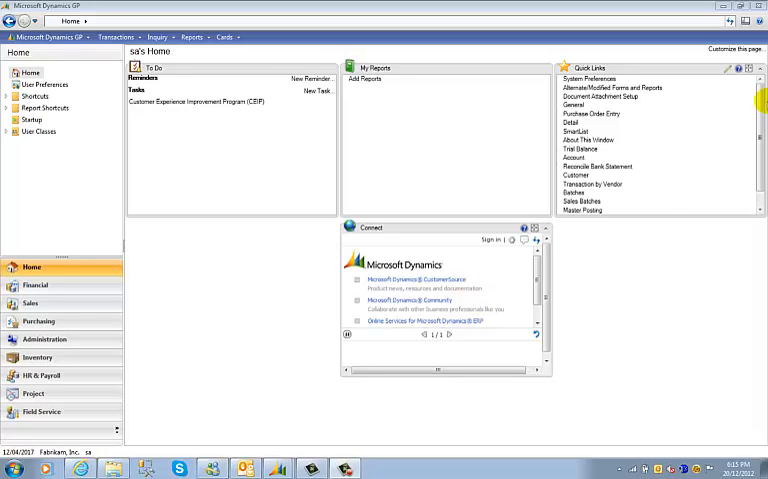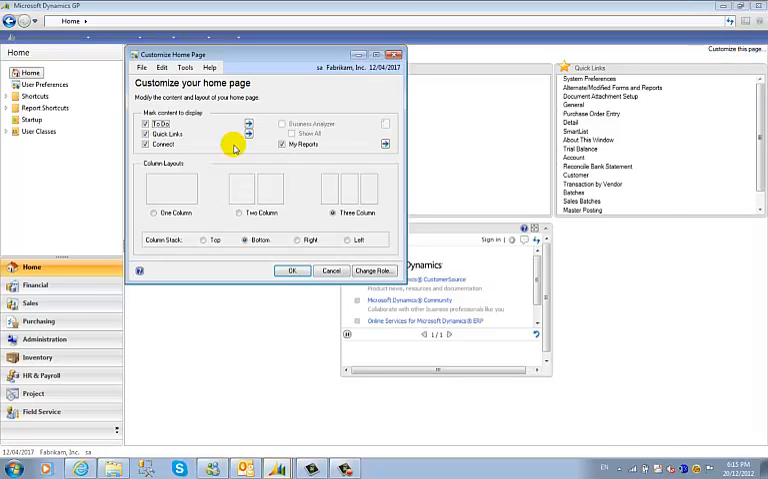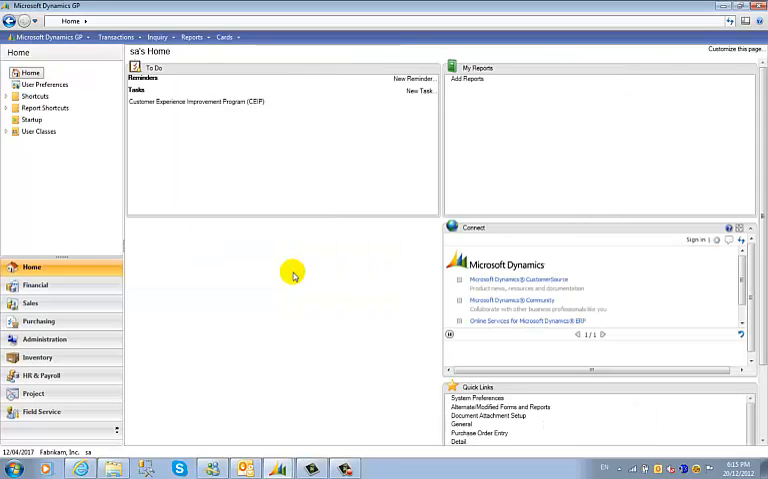On your home page, when I click on Customize this page, I still have my tick boxes to display the contents I want to. For my column layouts, I'll change it from 3 to 2 and I'll choose to stack my columns to the left. Click on OK. That will refresh my home page.